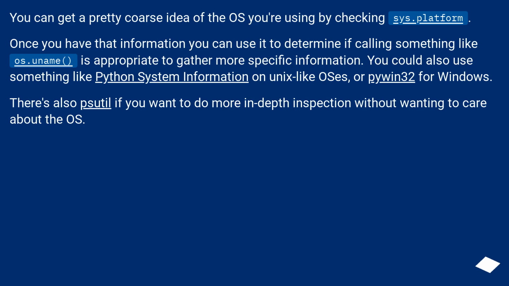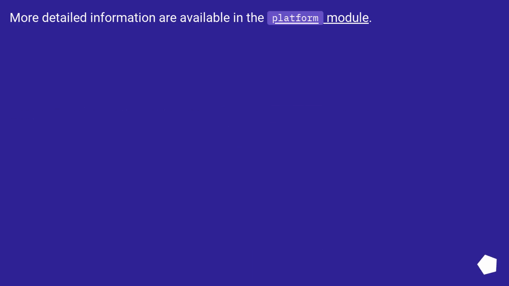You can get a pretty coarse idea of the OS you're using by checking sys.platform. Once you have that information, you can use it to determine if calling something like os.uname is appropriate to gather more specific information. You could also use something like Python system information on Unix-like OSes, or Pywin32 for Windows. There's also psutil if you want to do more in-depth inspection without wanting to care about the OS. More detailed information is available in the platform module.